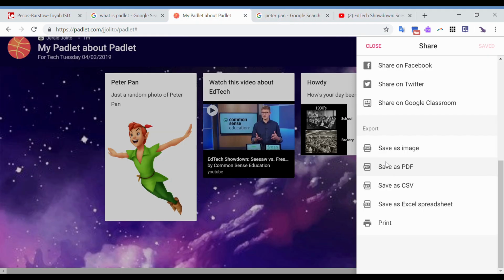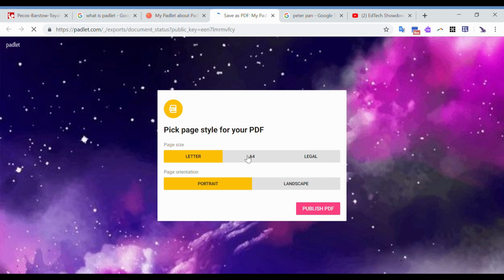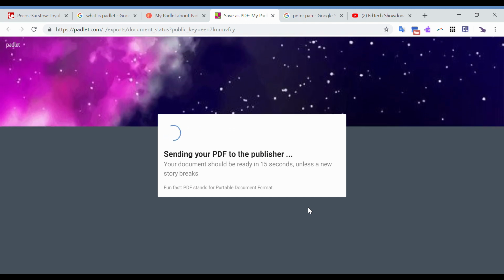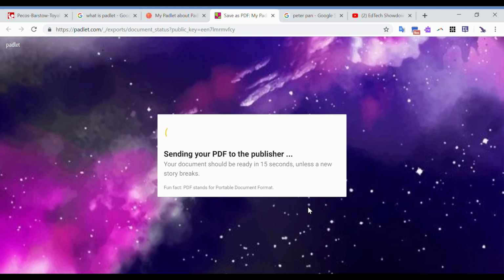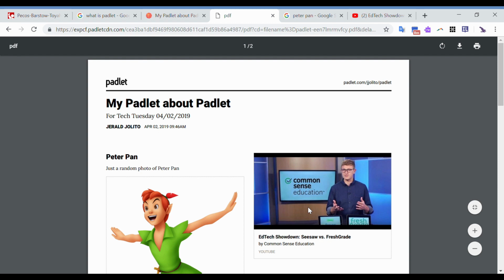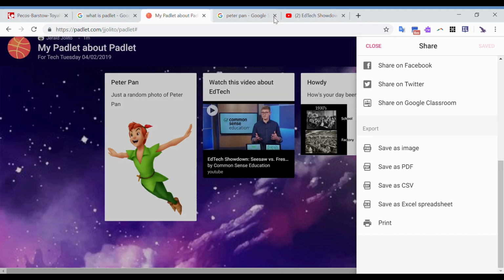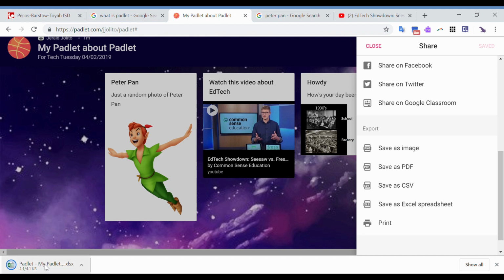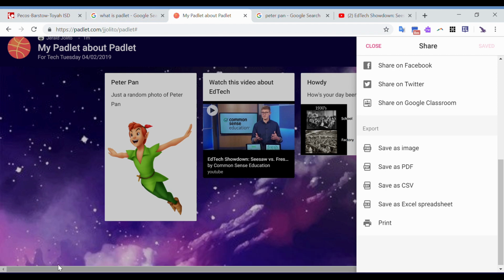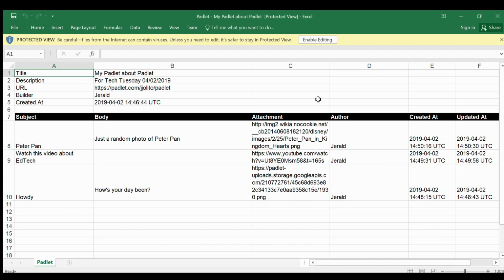Now I'm going to export it as a PDF. And it gives you some options. You want it in letter size, A4, legal, portrait, or landscape mode. I'm going to leave it at letter and portrait and publish it. And this is what it looks like. So as an Excel sheet, I can save it as that. See what that looks like. Okay, so there's my Excel sheet. I'm going to open it up.